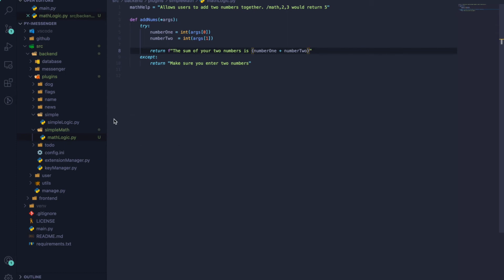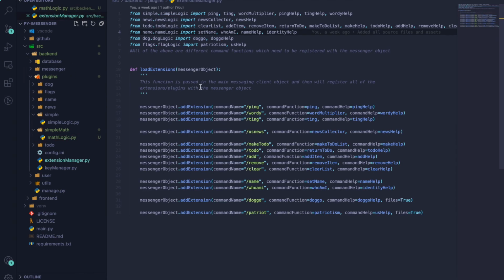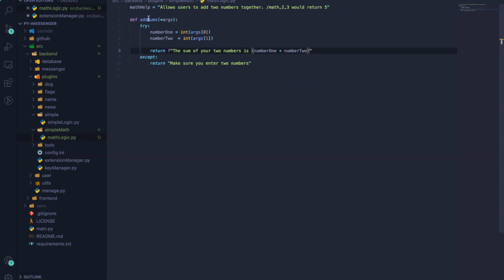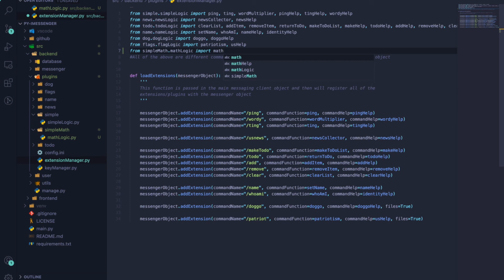And to register that extension, come down here to the extension manager, which is in backend plugins extension manager. So from extension manager, we need to import the actual file and then the function. So we do from simple math dot math logic. We would import, what were the names again? We'd have math help and add nums.